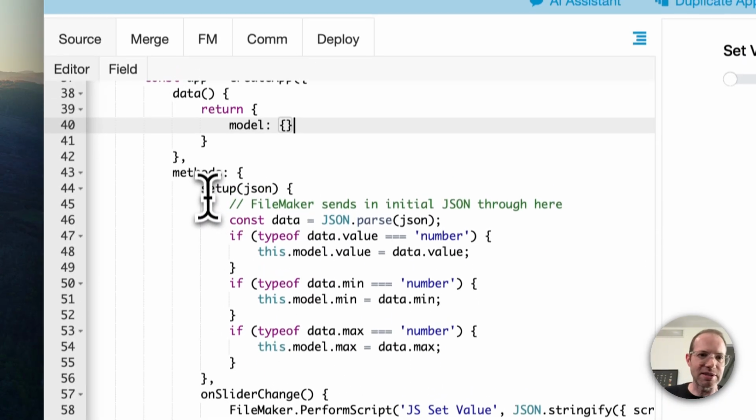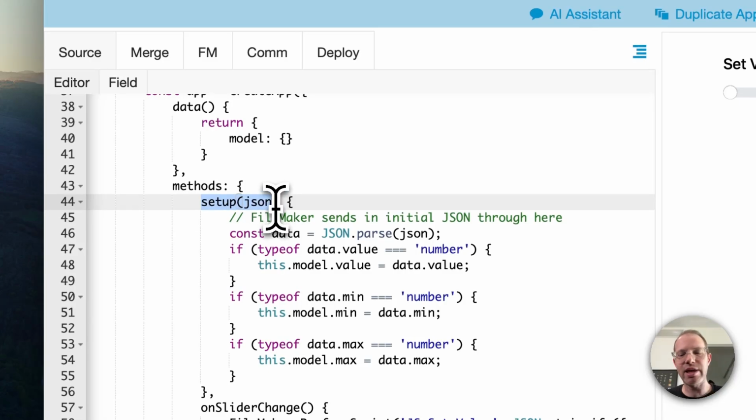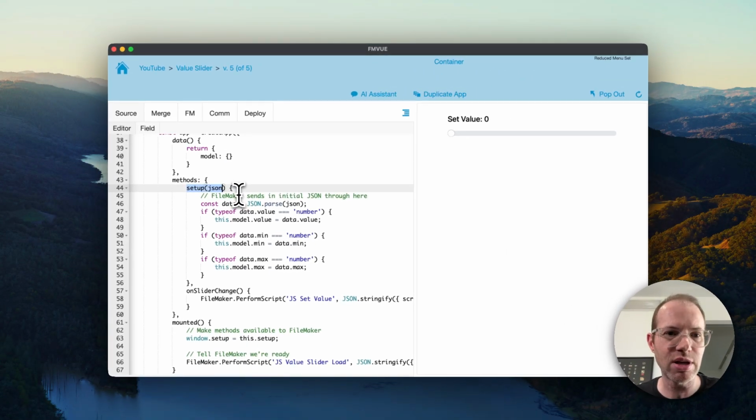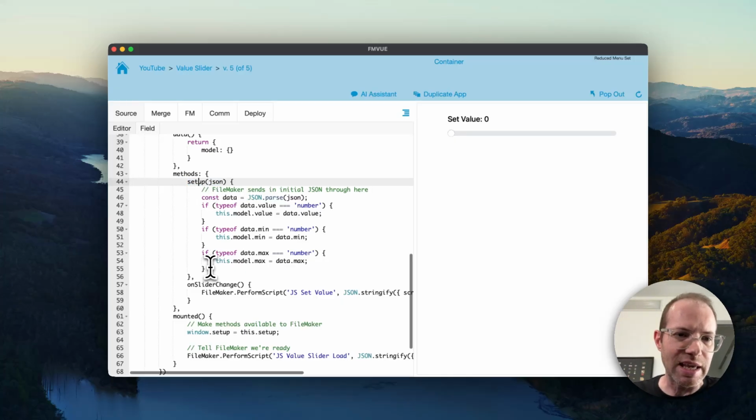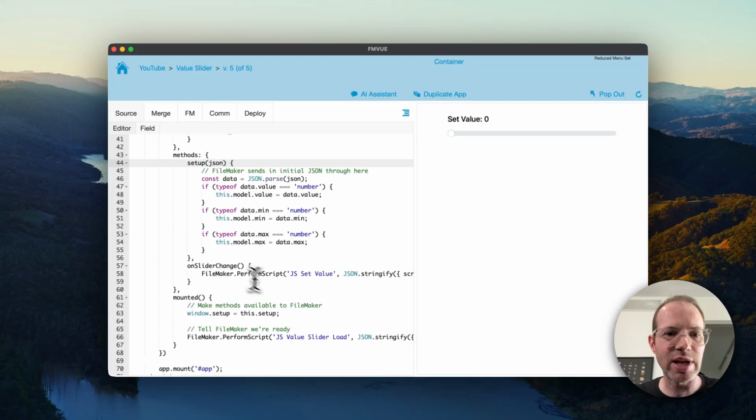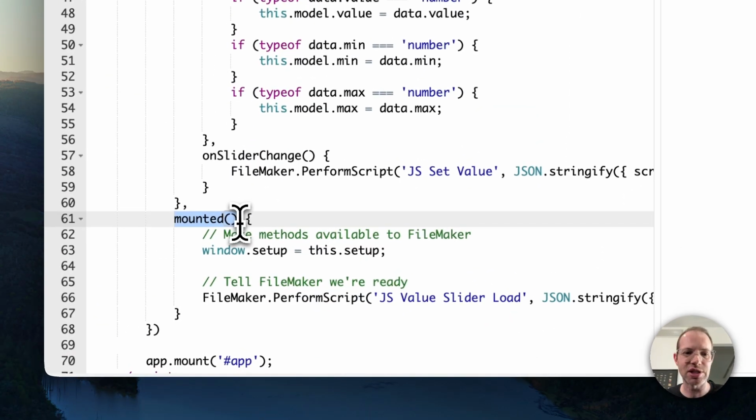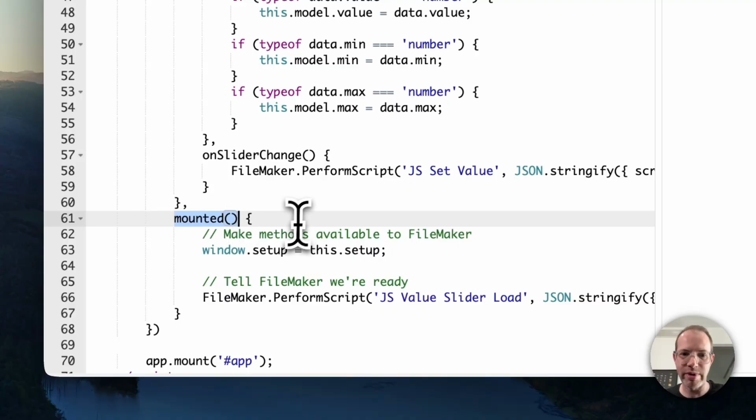Then we have methods. So the setup method is the method that FileMaker calls when the web viewer loads. The name setup is just a convention for FMVue. And also relevant down here, we'll just skip over to this mounted section. So mounted runs when the web viewer loads.